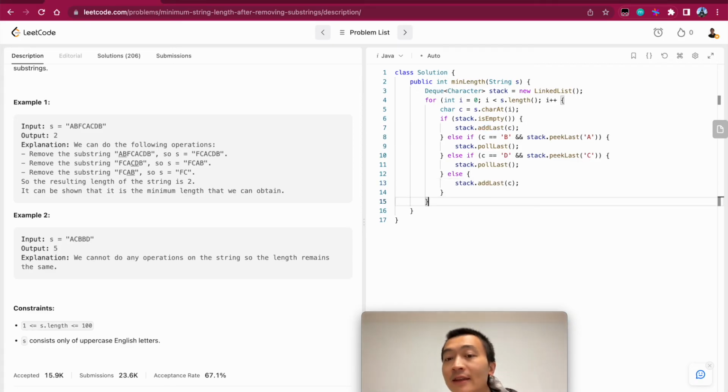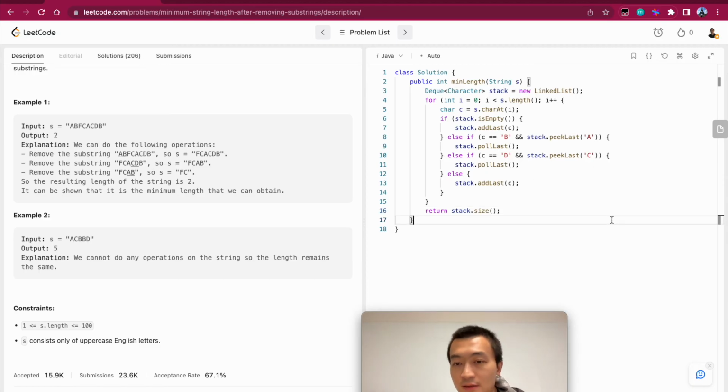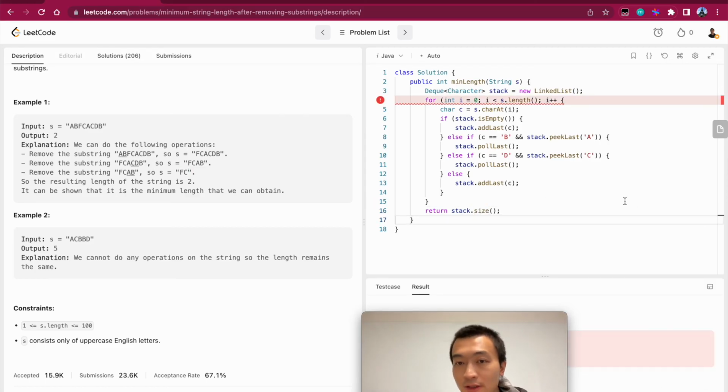And then in the end, we can just return the size of the stack. That's it. Because after going through this input string, for example, the final stack will only have F and C on it. The length is just 2. So we return the size of the stack. All right, let's give it a try.